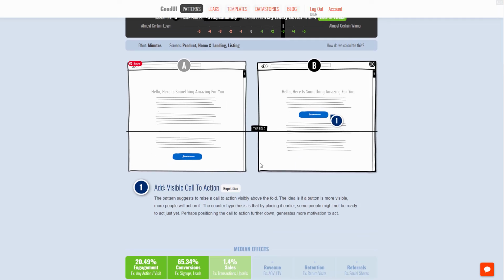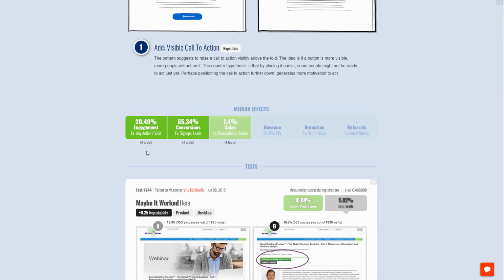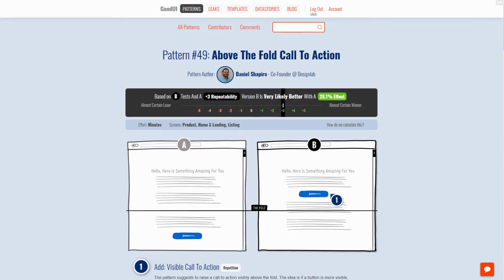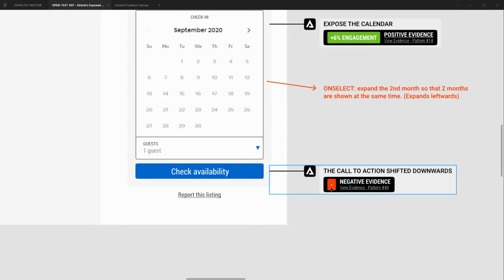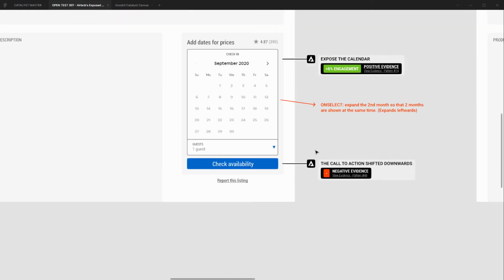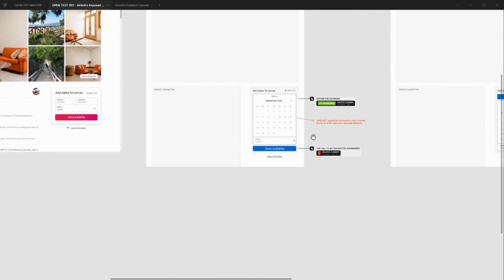So we know that typically calls to action and buttons, the higher they are, especially if they're above the fold, they typically tend to bring in positive effects. Positive effects on engagement, on conversions, on sales. And so if we're doing the opposite, we know that this is potentially a negative. So just calling that out there.